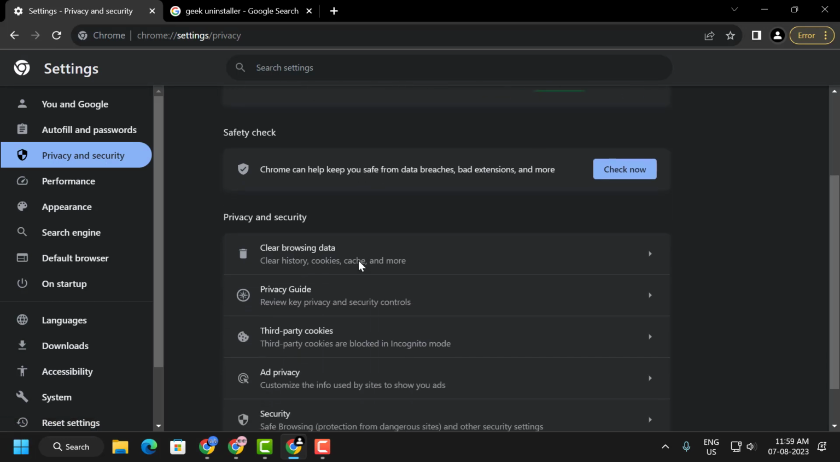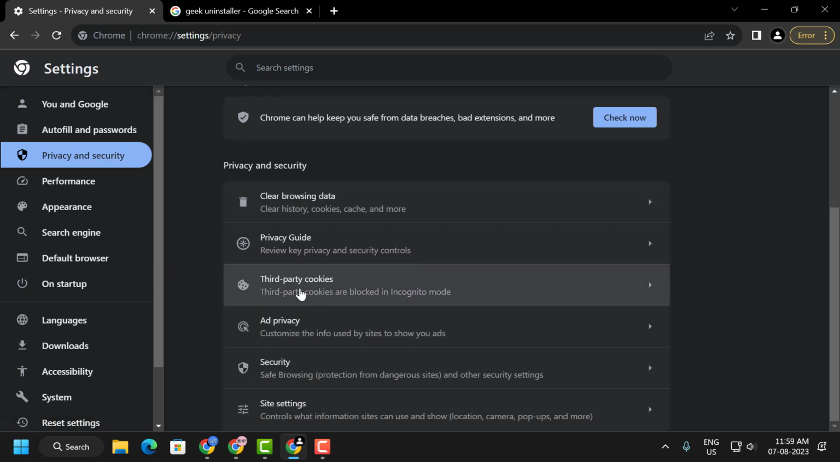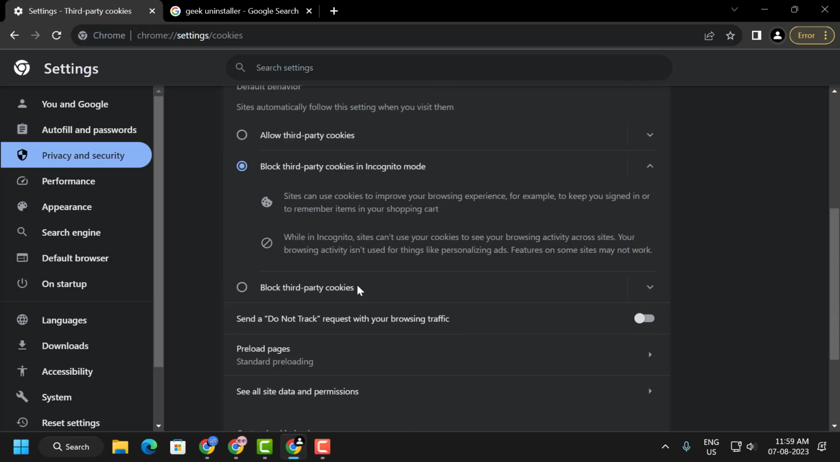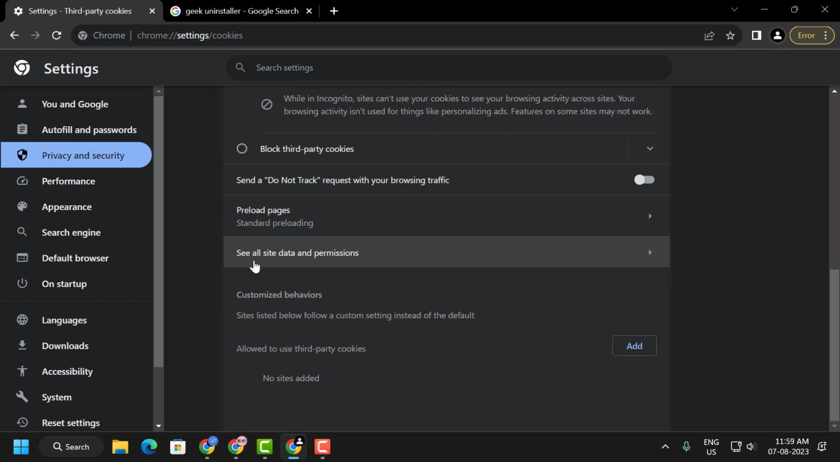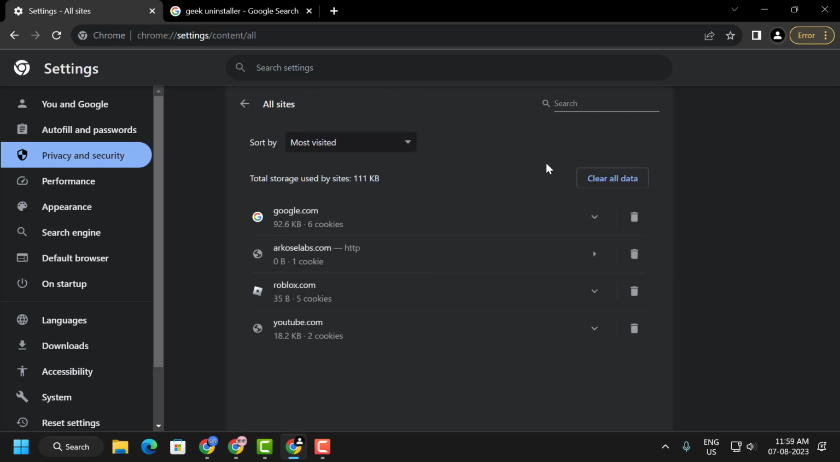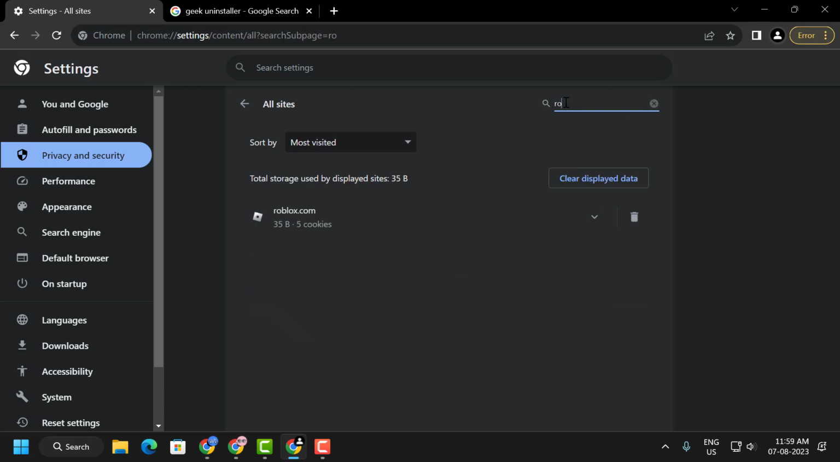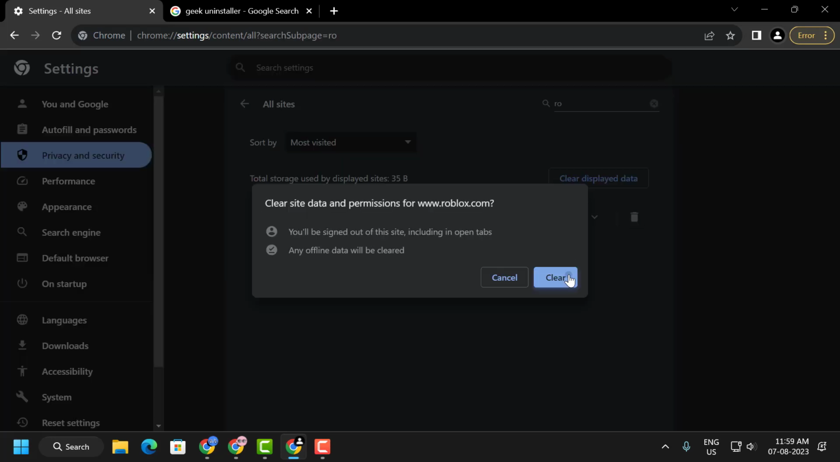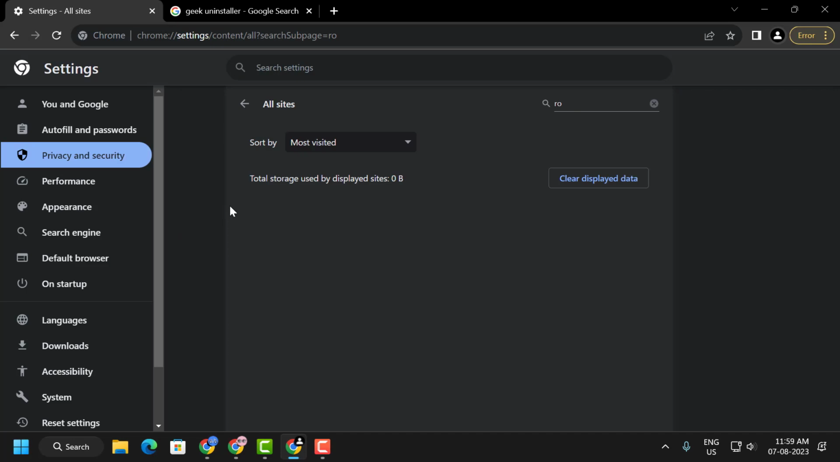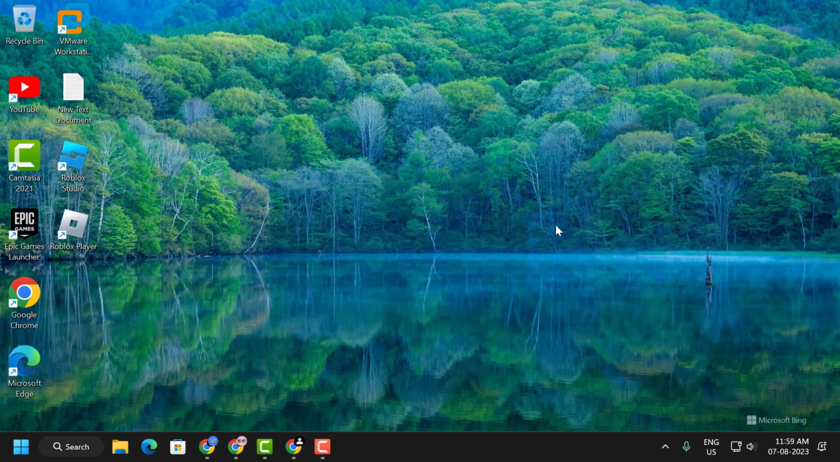On right side just scroll down and select third party cookies. Scroll down and select see all site data and permissions. Search for Roblox. Click on the trash icon and delete it guys. After clearing it, just close out of here.